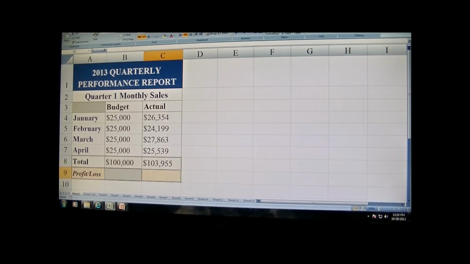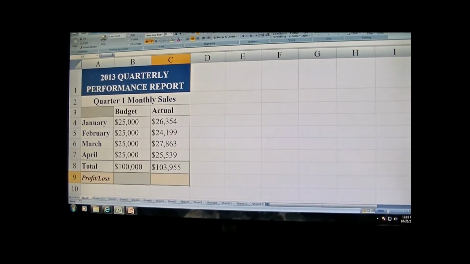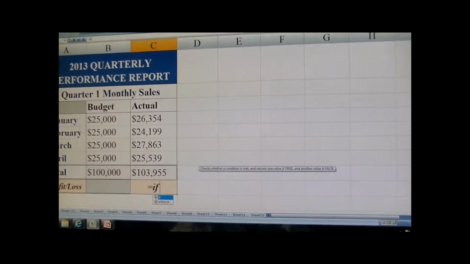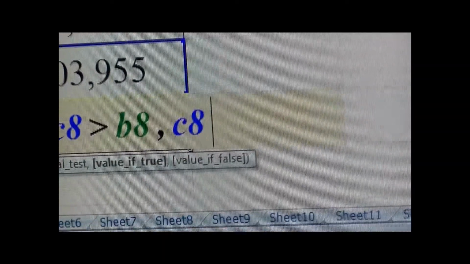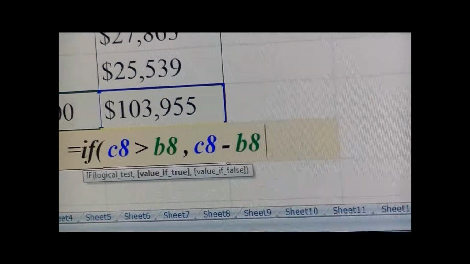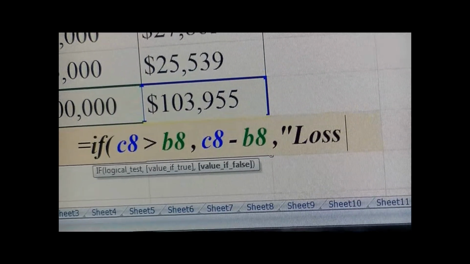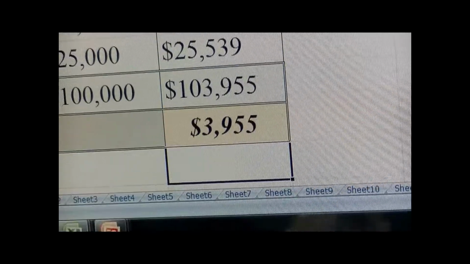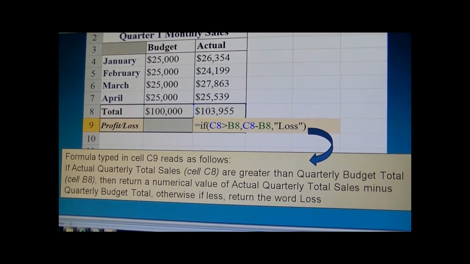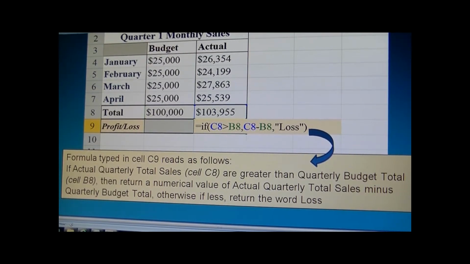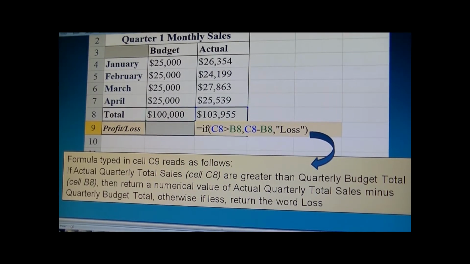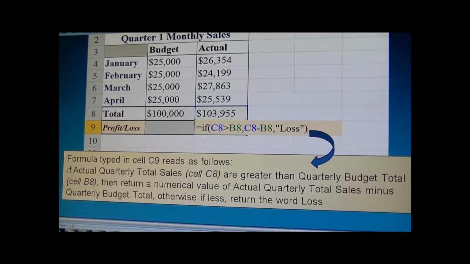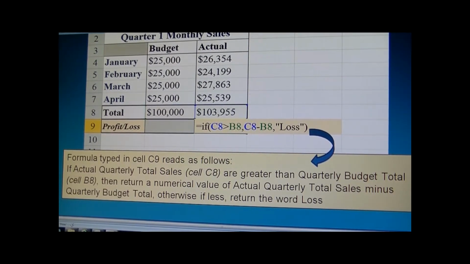Here is another example of the IF formula if you want to return a numerical value rather than a word. The formula typed in cell C9 reads as follows. If actual quarterly total sales, which are in cell C8, are greater than the quarterly budget total, which is in cell B8, then return a numerical value of actual quarterly total sales minus the quarterly budget total. Otherwise, if the value is less, it will return the word loss.